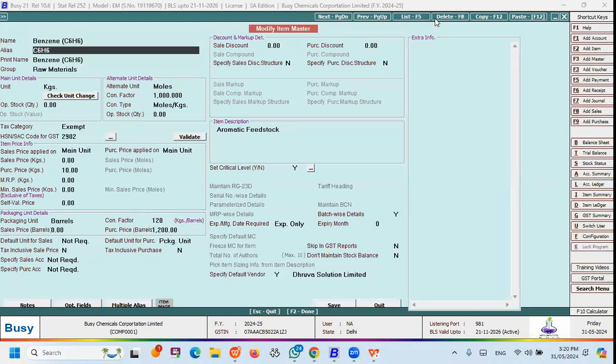C6H6 I used for the alias, that is the item code. I mentioned C6H6 as the item code. Print name is similar to name. Group name I created as raw material. The primary unit may be kgs and the secondary unit is moles. Here the conversion factor, if you have it, you can mention here, 1000 moles equal to 1 kg, like that, moles per kg.